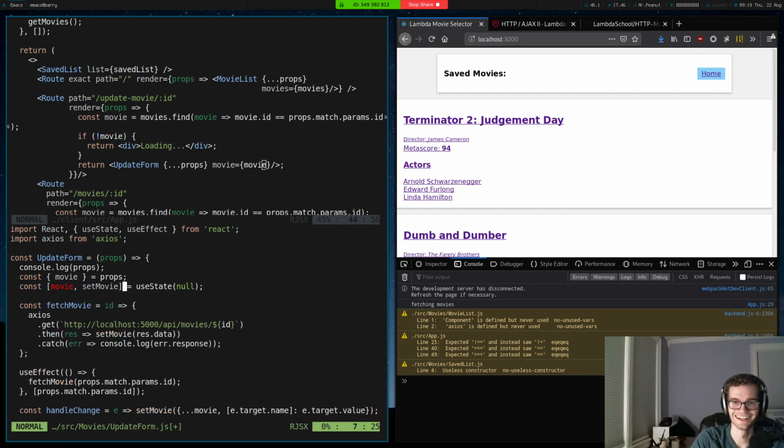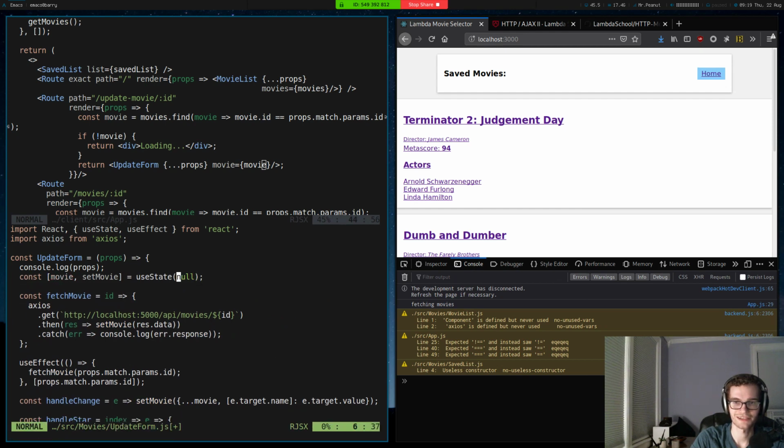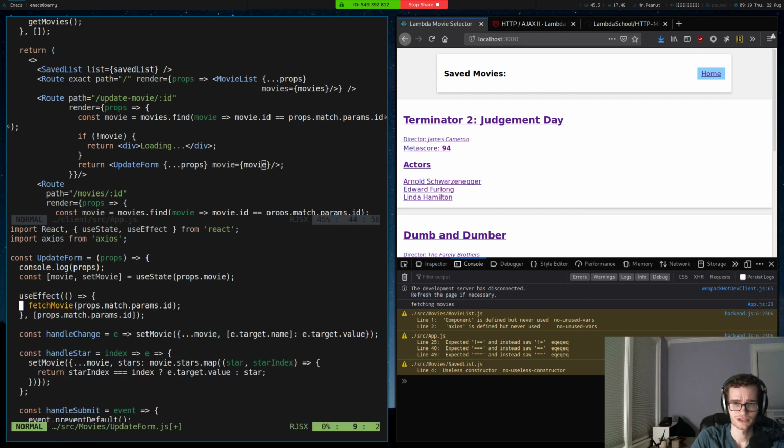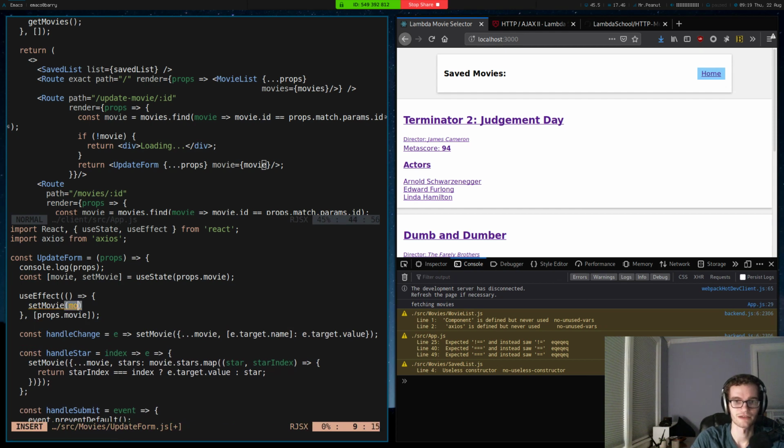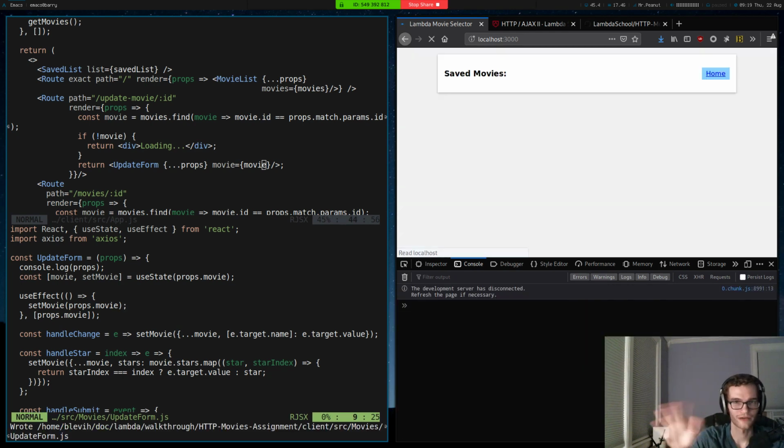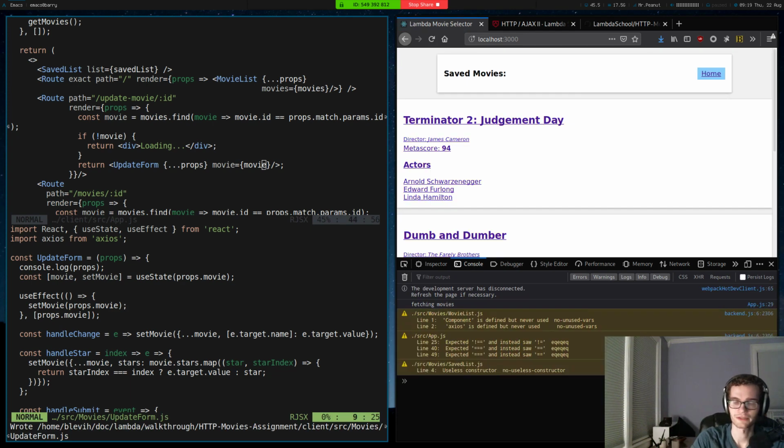I lied. I still need this state because it's used for my form. So instead, I'm going to set the initial state of this to be props.movie. I want to set the initial state of my form to be what I'm receiving from props. I don't need this fetch movie function. Just to be safe, I'm going to check and see if the value of props.movie ever changes, and set the value of movie to be props.movie, just being sure that if somehow our route navigation changes and the value of movie updates, we're getting that into our form.